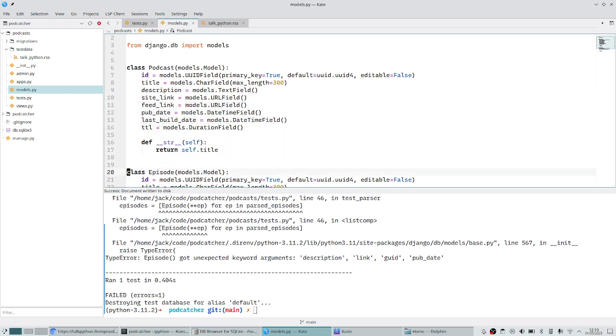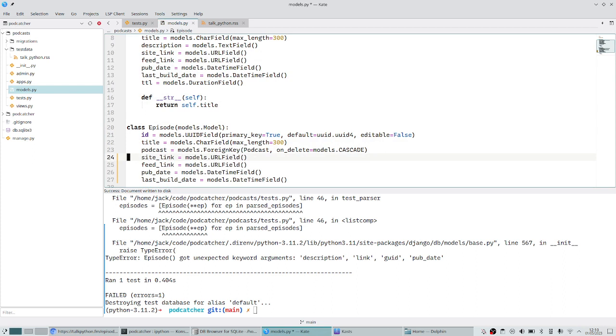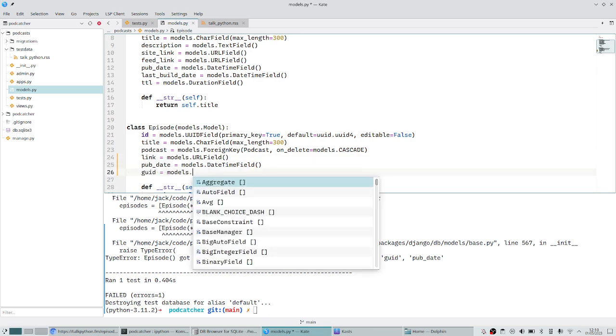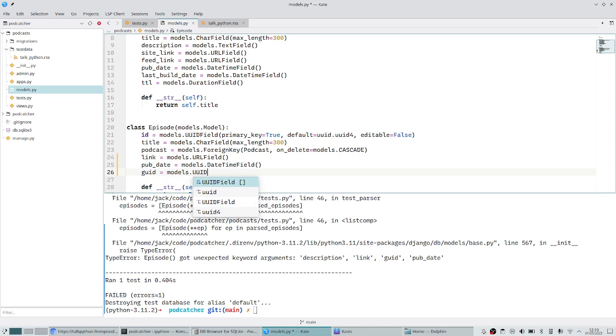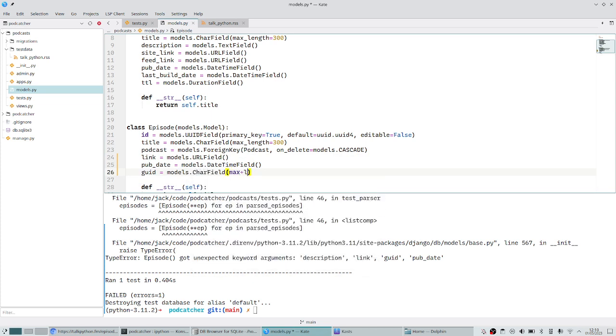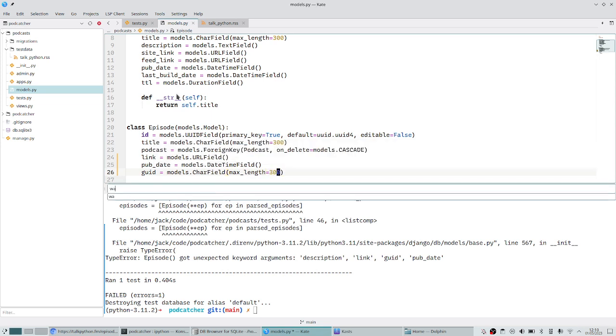So let's just copy some of this stuff. We don't need this. We want link, pub date. We also need a GUID. Is there a GUID field or a UID? I don't think it's guaranteed to be a UID, so let's just make it a char field and give it a max length of this.